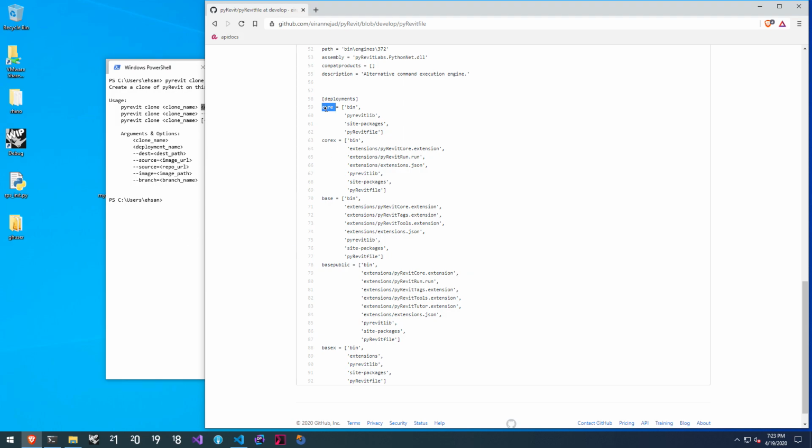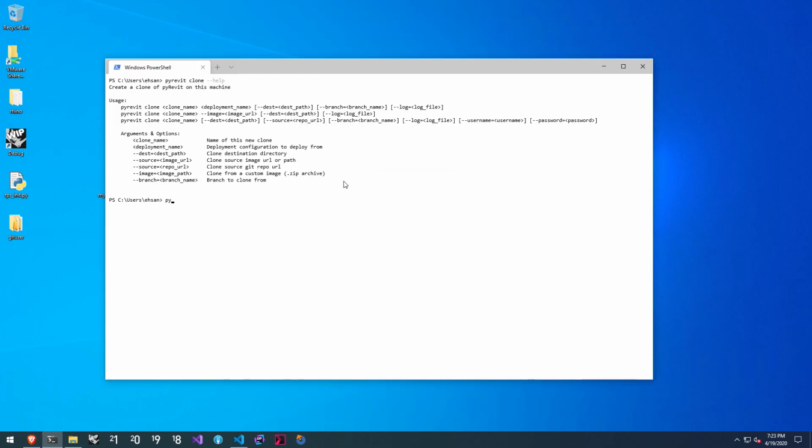So you can clone the PyRevit core, and you would get all these root features without getting all the unnecessary tools. So you could say PyRevit clone. Let's say I'm going to say my PR. That's the name that I'm giving to my clone. And I'm going to say core. That's the deployment name. And I'm going to say destination, put it on my C drive, PyRevit.